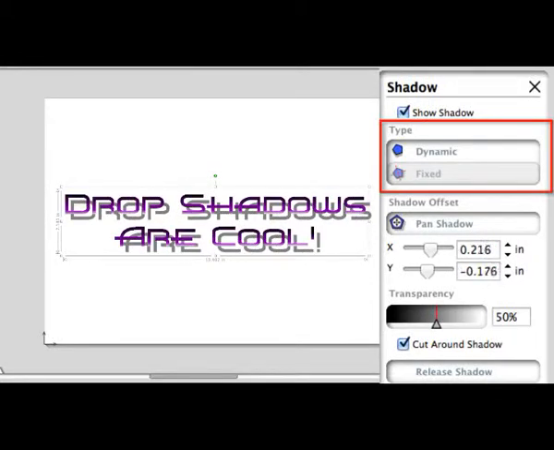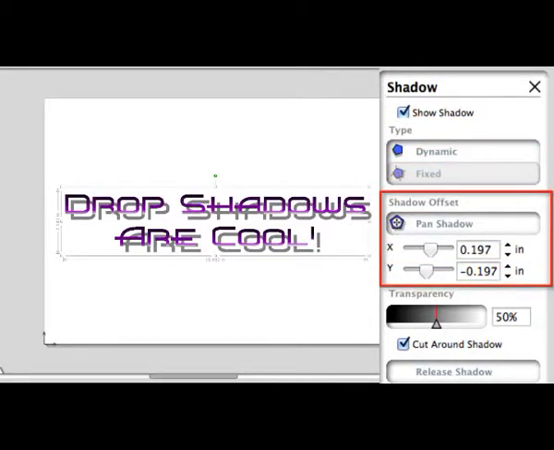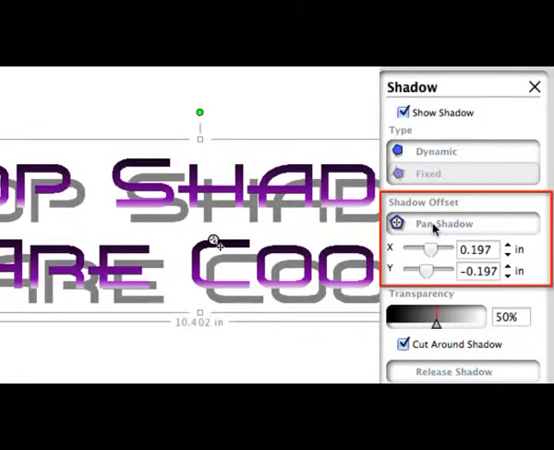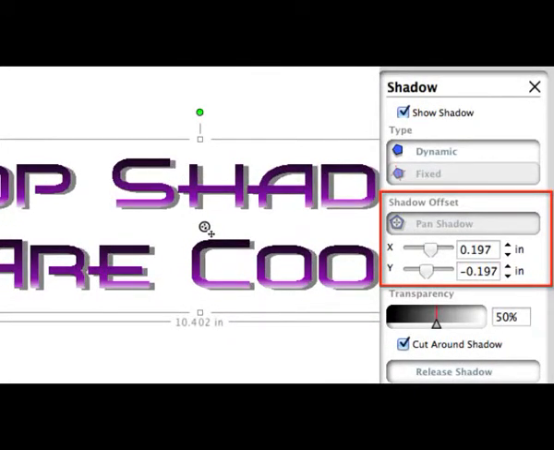The offset affects mostly the distance of the shadow from the original object. Entering the X and Y values not only affects the distance, but the angle as well. Keep in mind that when the X and Y values are the same value, the shadow will be positioned at a 45-degree angle from one of the four corners of the object. To adjust the position visually, click on Pan Shadow. This will place a grab handle over the shape and shadow. Then, grabbing the handle allows the drop shadow to be repositioned.